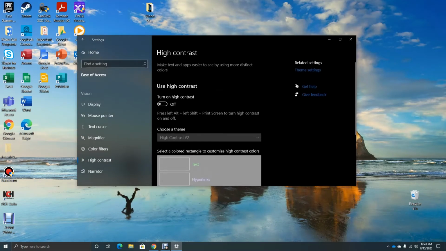And this is in addition to having a dark theme or a light theme. So those are also some other settings. Usually you can find those in theme settings. But if you do need high contrast, that's all right here. So the last thing under our vision category is going to be narrator.